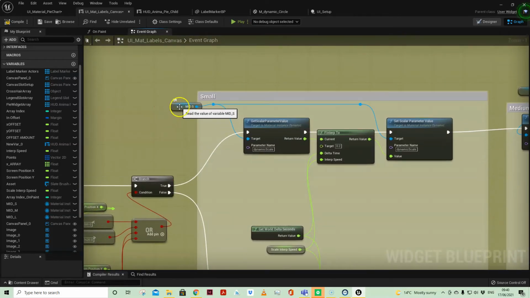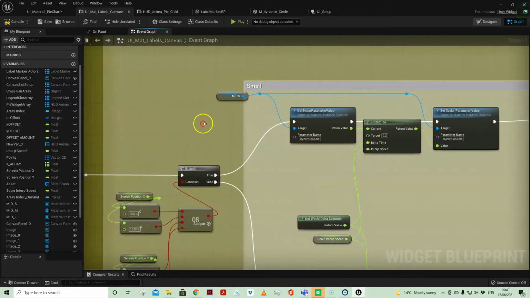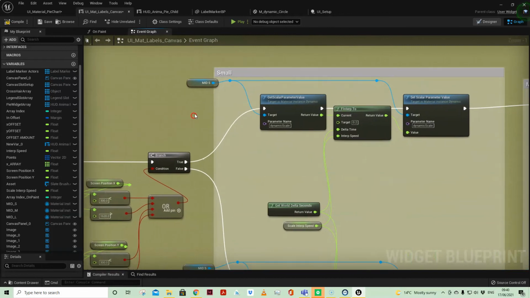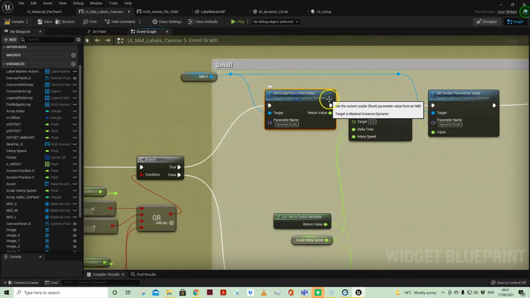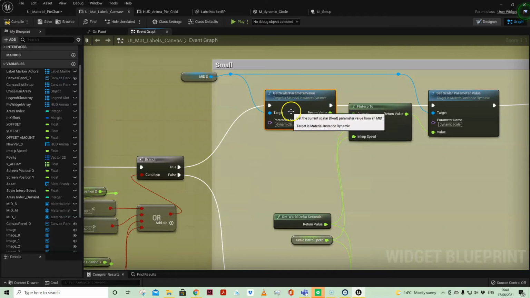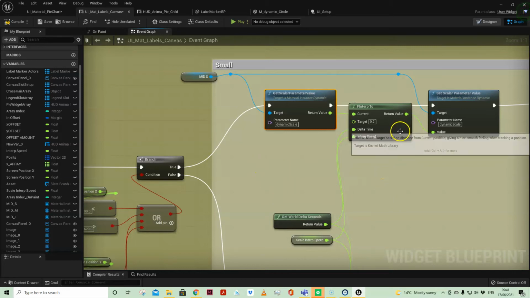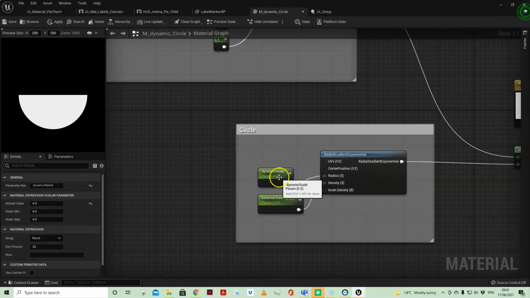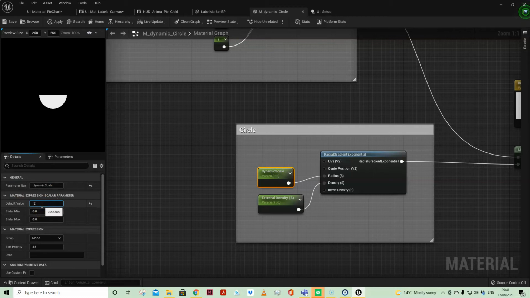I'm taking our material instance dynamic, which we created here, and then I'm just getting the scalar parameter value, which is currently, and then I am using an finterp2 node to basically scale down. So I'm now going from 0.2 on the dynamic scale. So in here we had our dynamic radial. Our dynamic scale in here is just dealing with scaling.